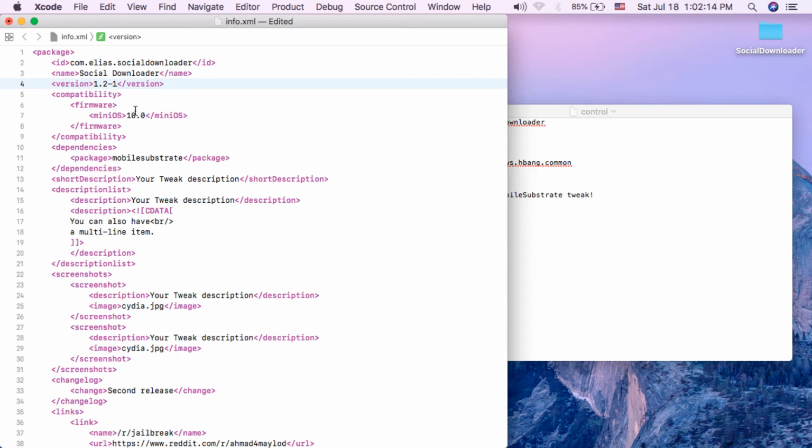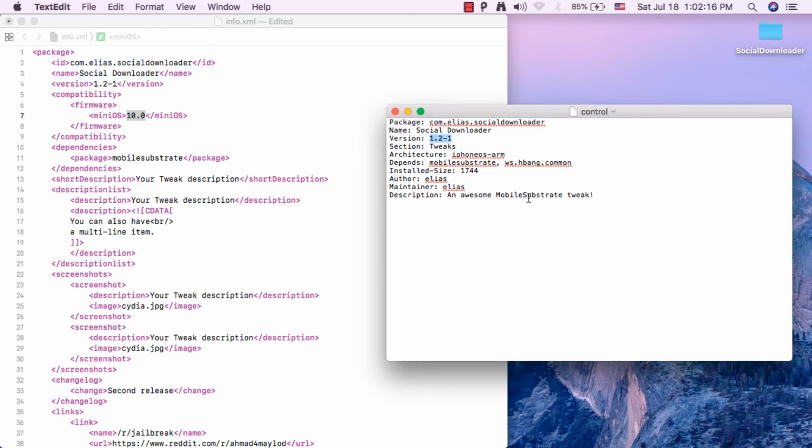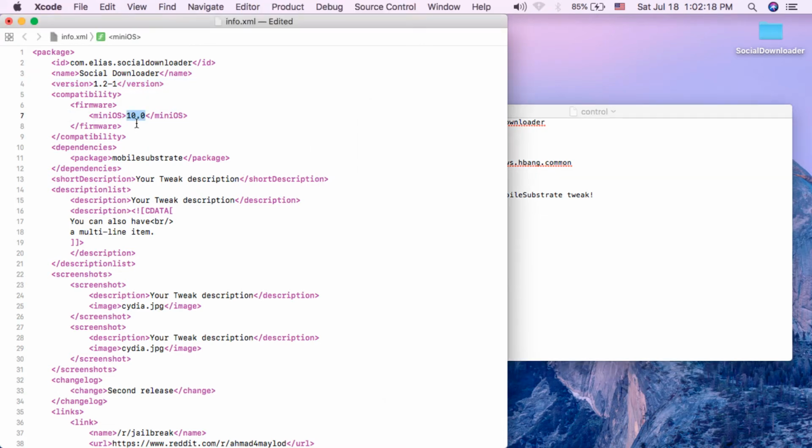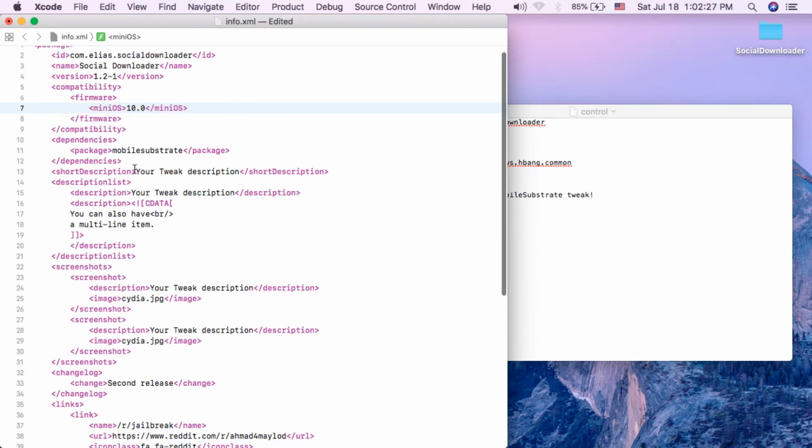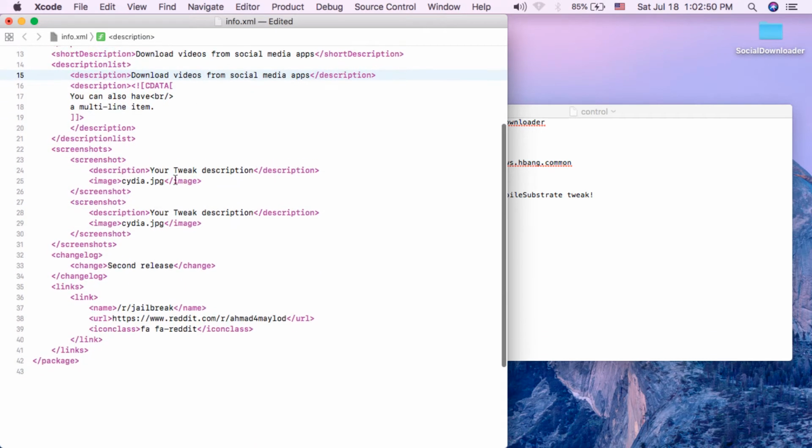Now here change the iOS version. If the tweak you want to upload supports iOS 9 and above, change the version here to iOS 9. The tweak I want to upload supports iOS 10 and above, so I will leave it at 10 or above. Here write the description of the tweak. Rewrite the description here. Now write the description of the tweak images.